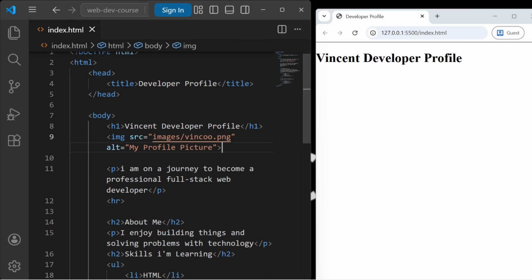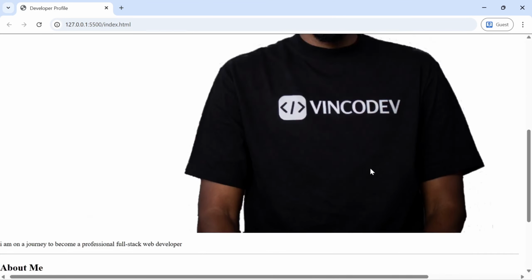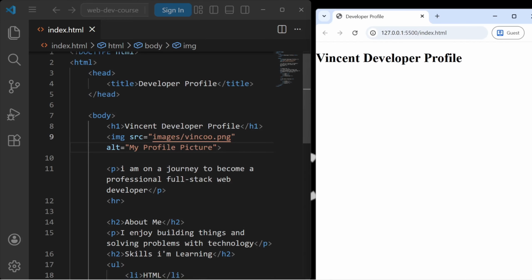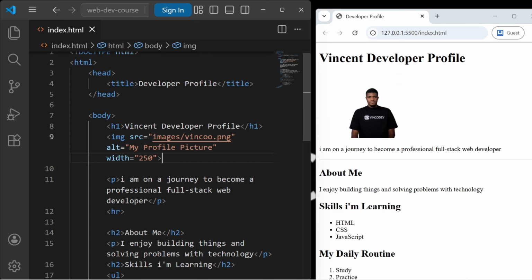Now the next thing I want us to do is to change the size of this image. You can see this image is very big. We can't even view it properly. Now I want us to be able to change this image size. We are going to add a width here. I'm going to say our width to be 250. Just look at what we have done here. We have reduced our width to 250. You can see now that it has made the image smaller and it's displaying properly.